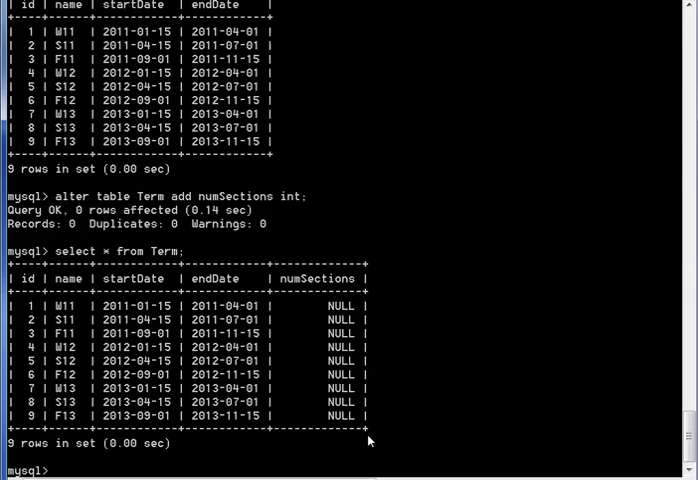And your question then is to write and test an update statement that sets num sections to the number of sections actually offered in each term, as indicated by the number of section rows for that term. You'll need one simple query as the right-hand side of an assignment using an aggregation function.